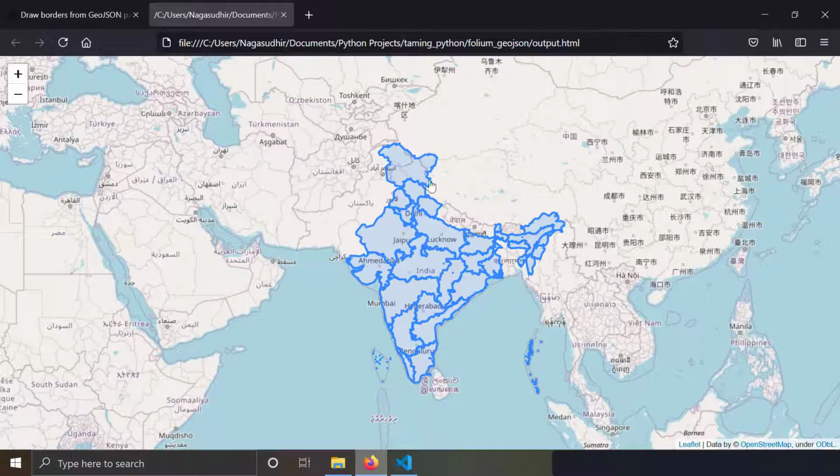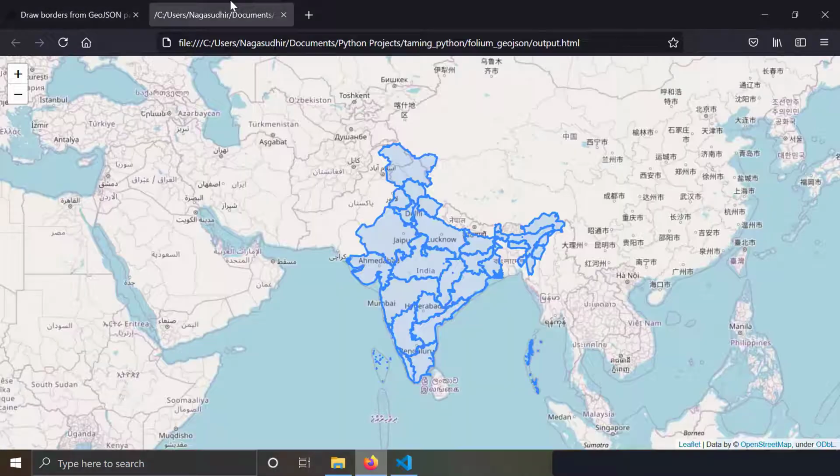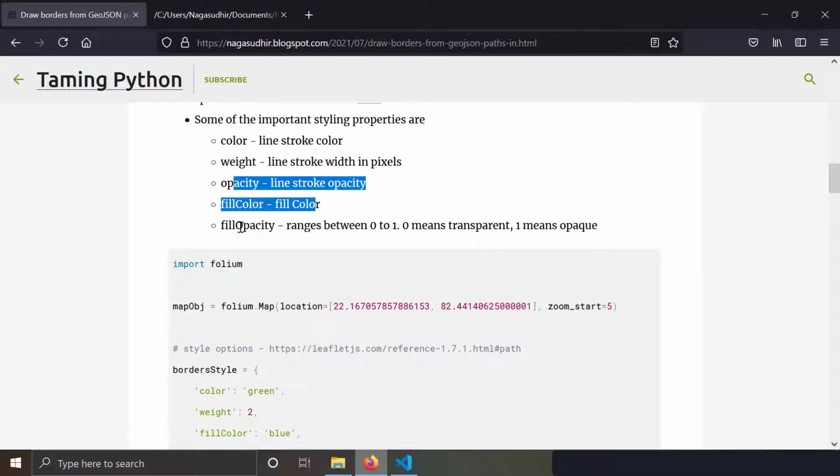So here the stroke is 5 pixels by default, and you can see the opacity, which color will be filled, what the opacity or transparency of that color is, and what the fill color is. These are all the styling options of the GeoJSON path which we are plotting on this map. Here there's one option called fill opacity, and it ranges from 0 to 1. If you give 0, it will look empty because it's completely transparent, and if you keep 1, it will be completely opaque, which means it will be filled with a color. We'll see the example now in our code.